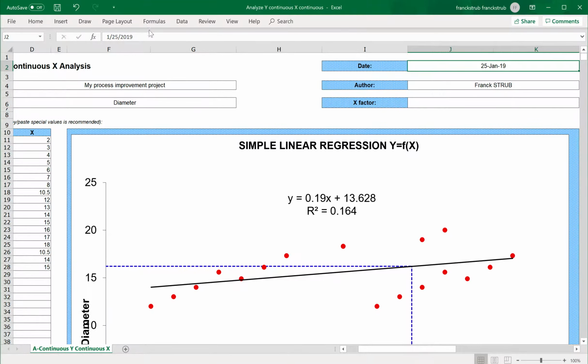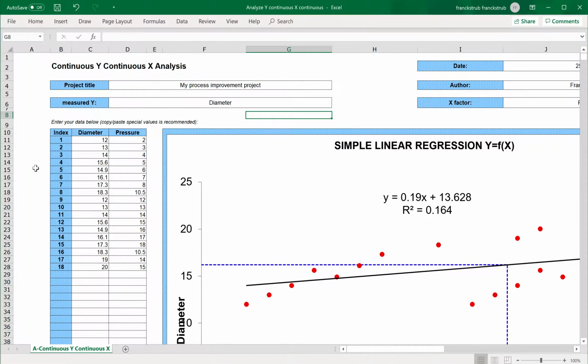The date here, let's say that we are in May, and your name, and what is the X factor that you are studying. It's a continuous X, could be pressure, temperature, everything you can study.